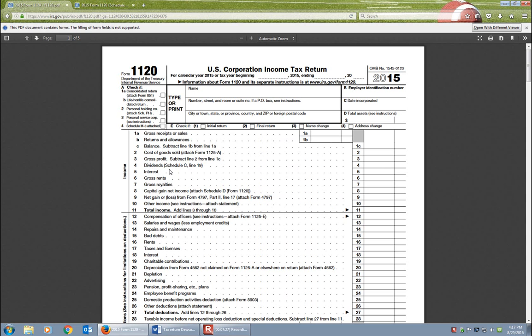Sometimes students ask me, how do I know if I'm supposed to attach a schedule or a form? Well, if you have a number on a line that says attach something, you should attach it. So if you have a cost of goods sold, then you're going to be attaching Form 1125-A. If you have dividends, you're going to have Schedule C, which is just on page 2 of the 1120. If you have any capital gains, anything reported on 4797, you might have some things down here as well.